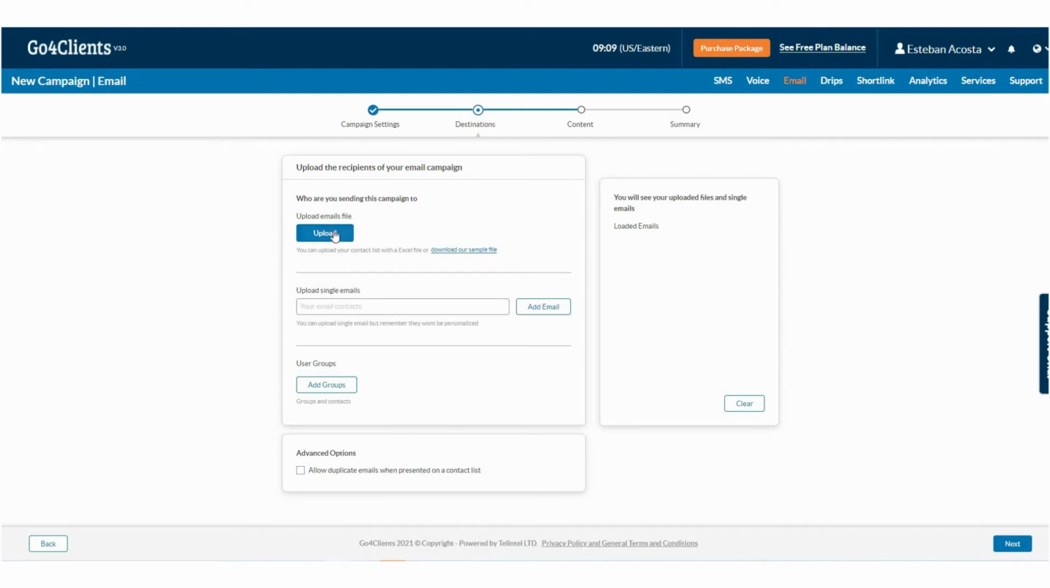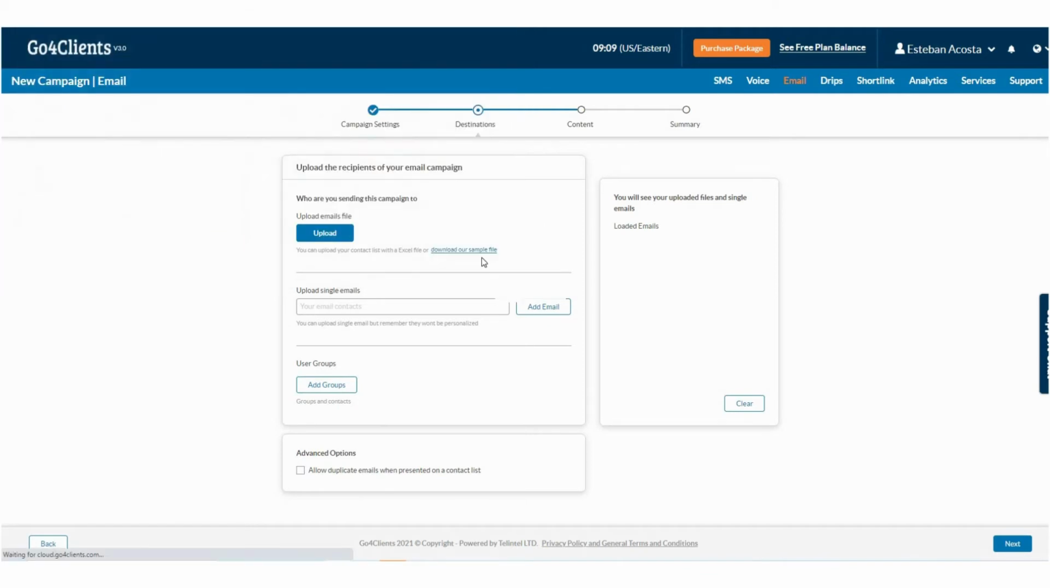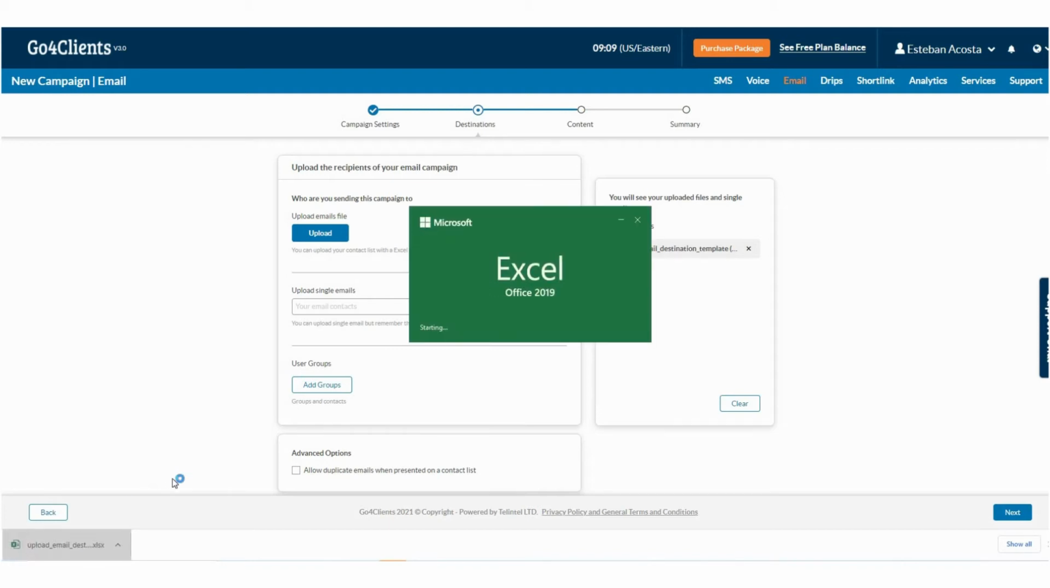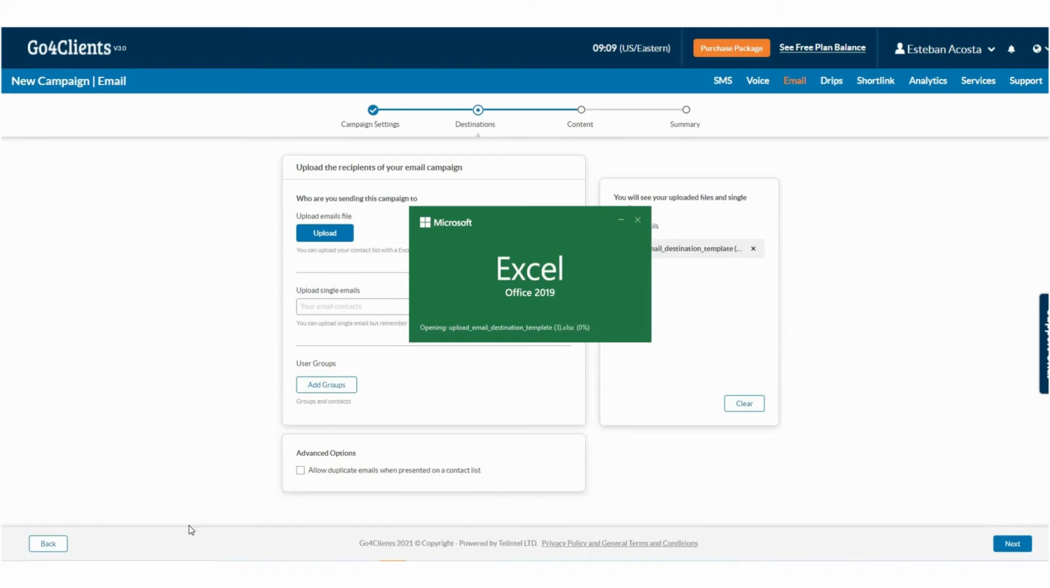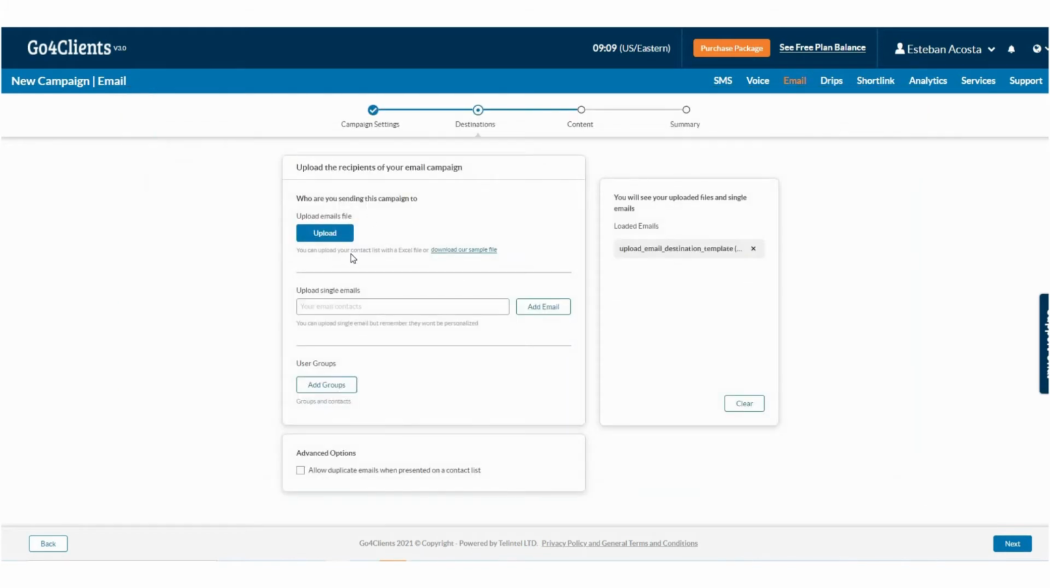Here you can upload an Excel file. For example, here we have a template that will show you how it should look if you want to upload an Excel file to send email to multiple contacts. So here you have column A, B, C, D, E, F, G, and H. Column A being name, B last name, C the email, D the custom message, and so on if you want to have other tags that you can add on. So I'm not going to add an Excel file for this one. I just want to show you guys how it's done.